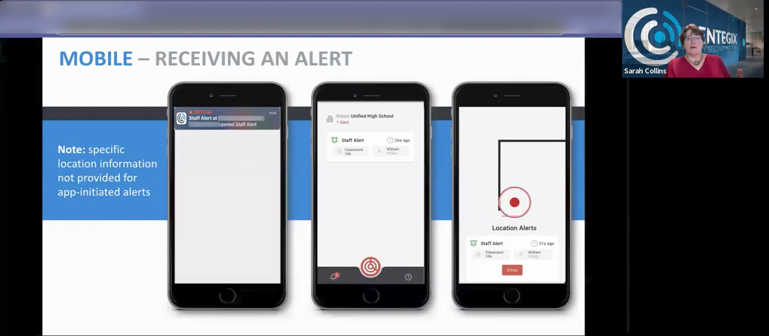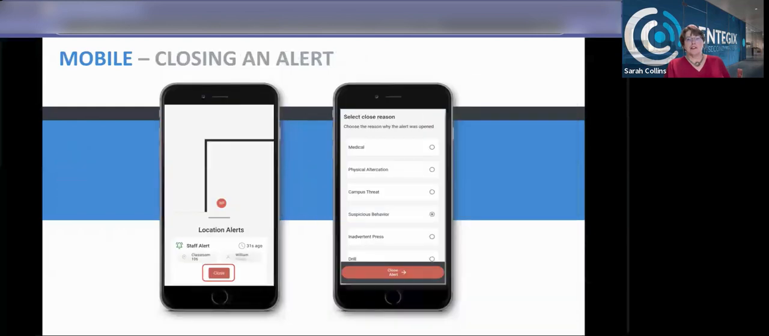Once you have responded to that alert, then it is important to close that alert. To do it, you tap the close button at the bottom there, and it brings you a menu of choices. This is really important that you are able to select the correct reason for why that alert was triggered. This really generates information that you can use for your school and for guiding decisions with it.